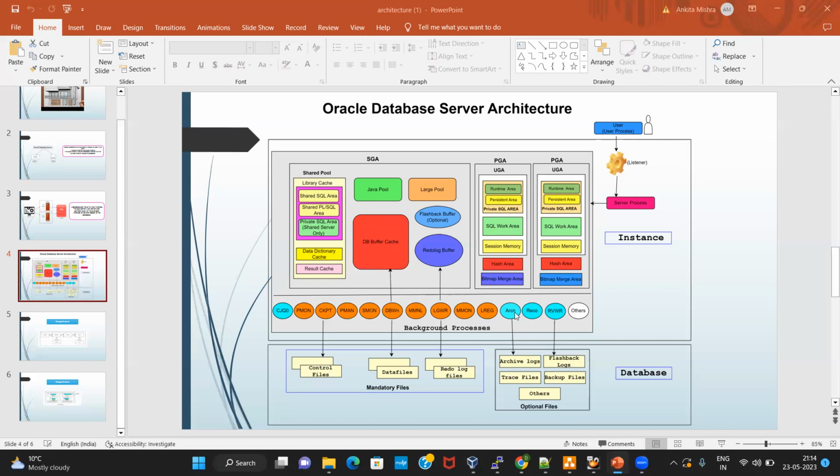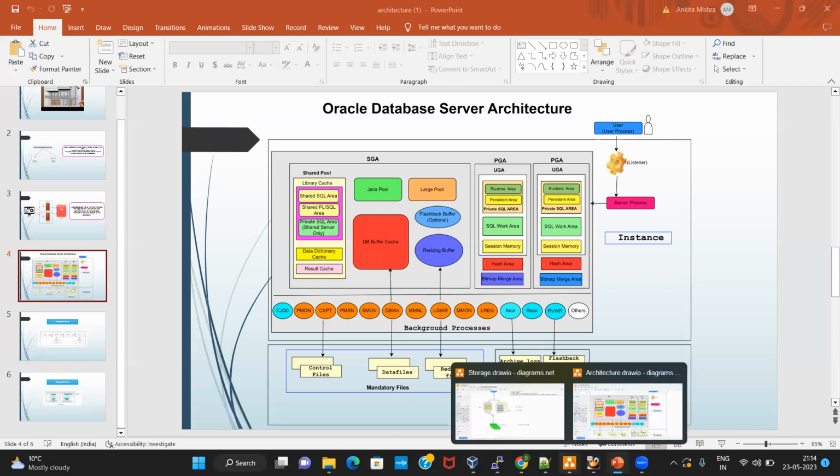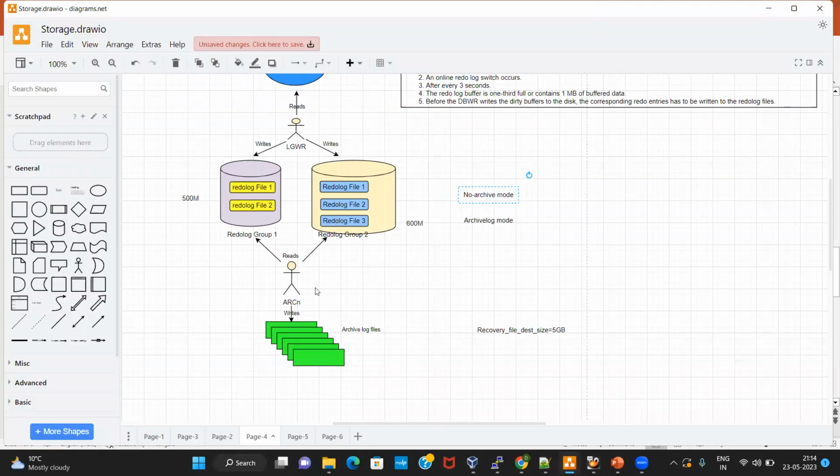So we said that the archiver process creates something called archive log files. And how does it create the archive log files? By copying the contents of redo log files. Correct? We looked at this diagram, and we said that the job of the archiver process is to copy the redo log files into archive log files at every log switch.